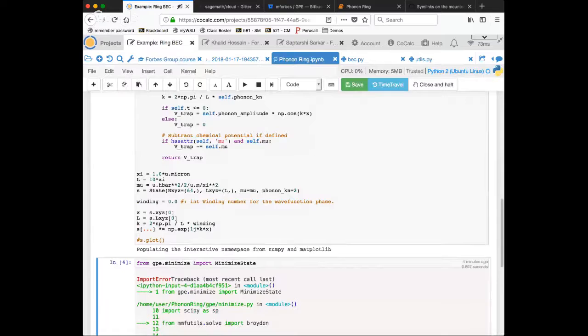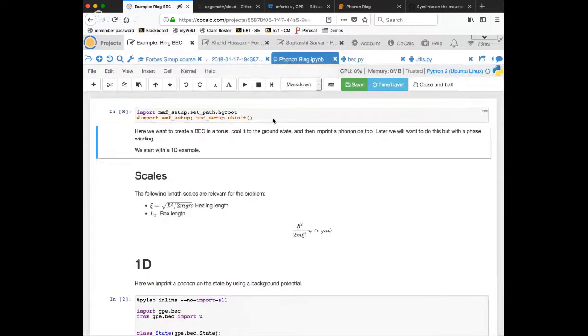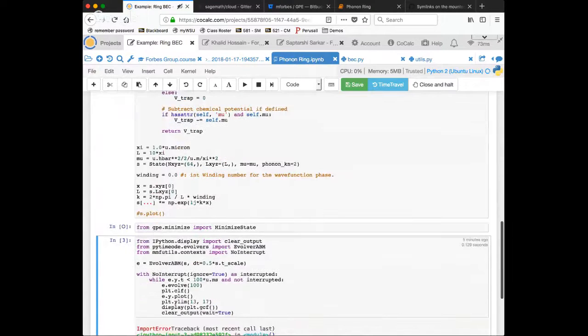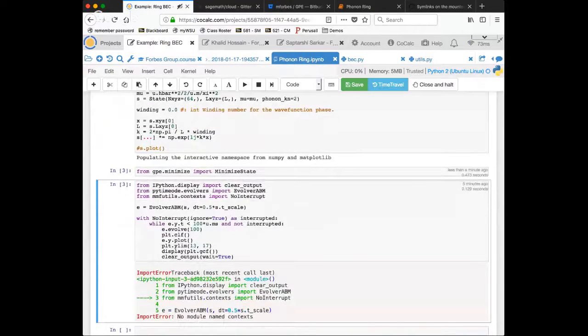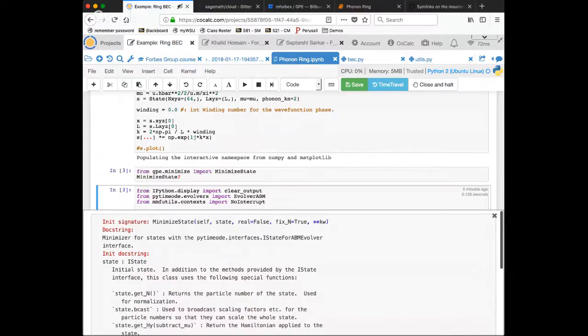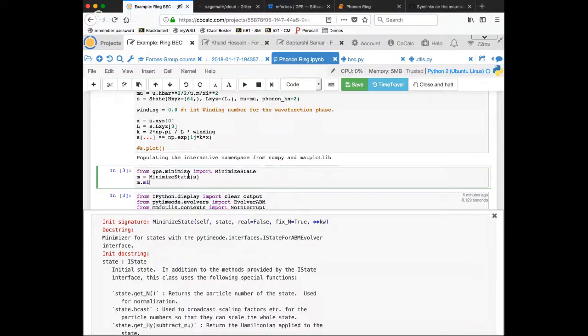All right, so now we go over here. We restart the kernel. And we will run. Now, hopefully now we can import the minimized state. Okay, good. So now the way minimized state works, you give it a state, and then you can either fix the particle number or you fix the chemical potential. So you create an instance of this, your state, and then you run minimize.